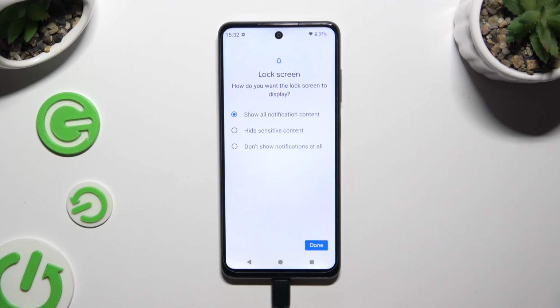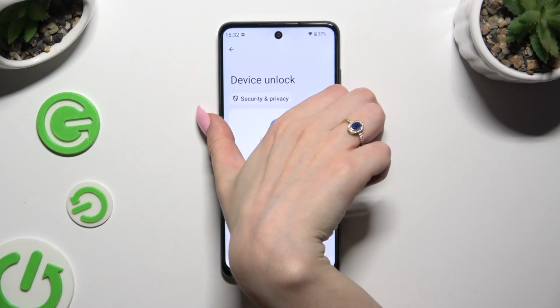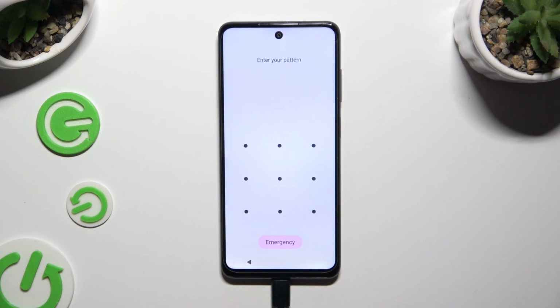How do you want the lock screen to display your notifications? Show all notification content, hide sensitive content, or don't show notifications at all. Whatever you decided, when you finished, hit Done. So when I switch off my screen and turn it back on, it shows that pattern is required.